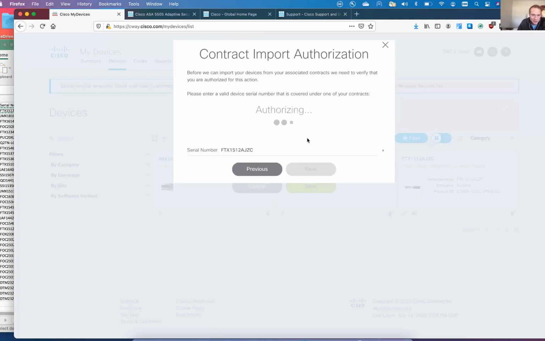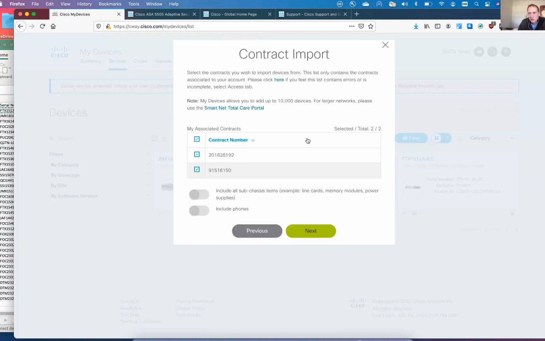And we're going to check information about that particular device and uniquify information about that device in the contracts, their association to me. So in that process, it found 2 contracts that were related to my profile, where we have devices that are related to our site. And those are automatically checked. You can uncheck one of those or not. You can choose to include any sub-chassis items, whether it's line cards, memory modules, or power supplies. So let's go ahead and click that. And then if you want to include phones, I'll just go ahead and check it because there's not many. We can do that as well.